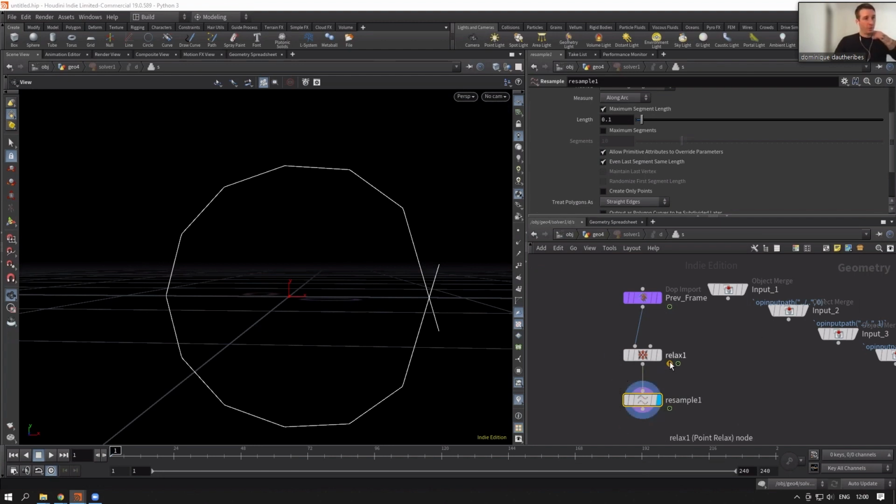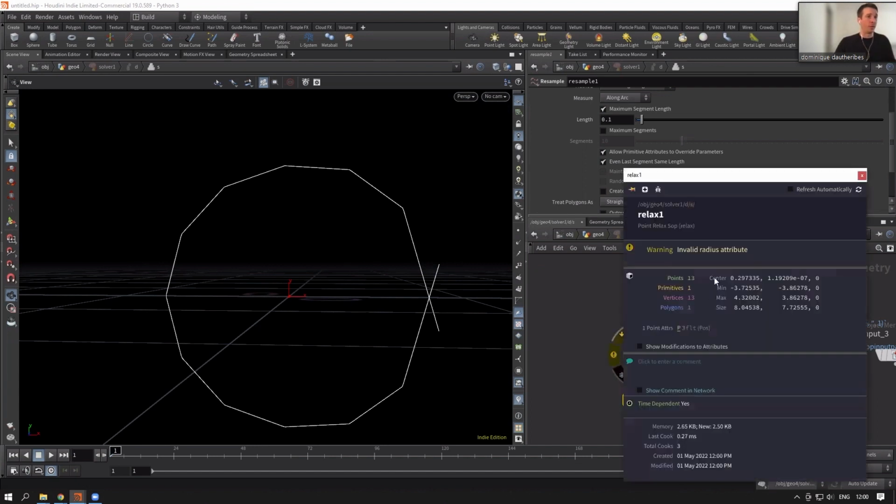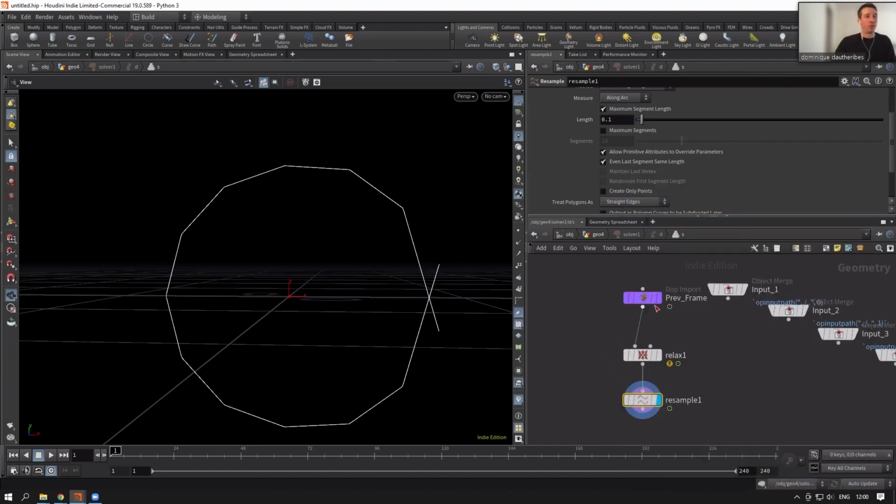So we have an error or like a warning here. If you hit this button here for the info panel, it says invalid radius attribute. What the relax needs is something called the p-scale. We saw it earlier when we were instancing spheres, that if you have a p-scale attribute, and you randomize that p-scale attribute, every sphere had a random scale.